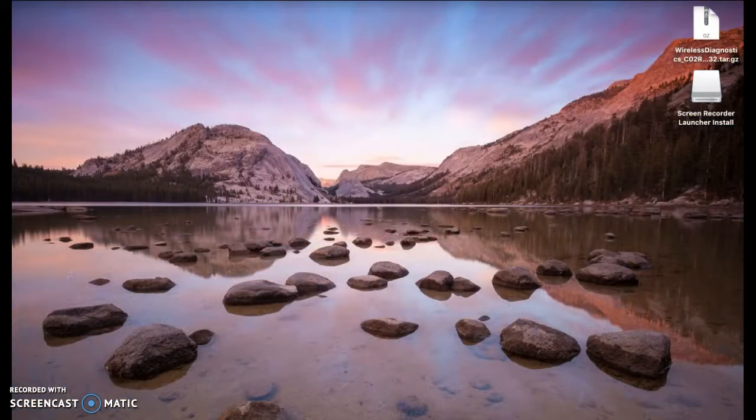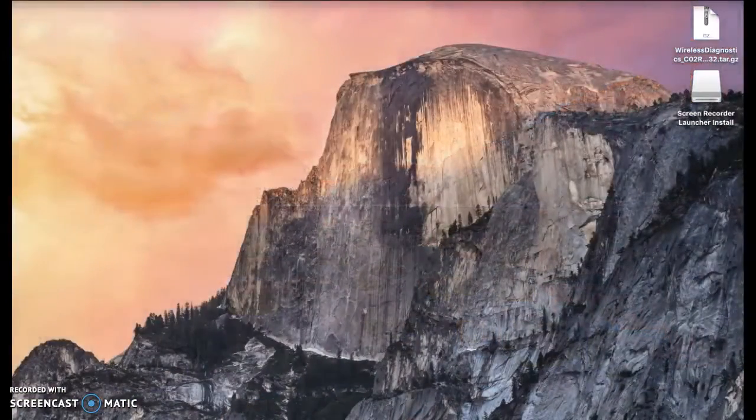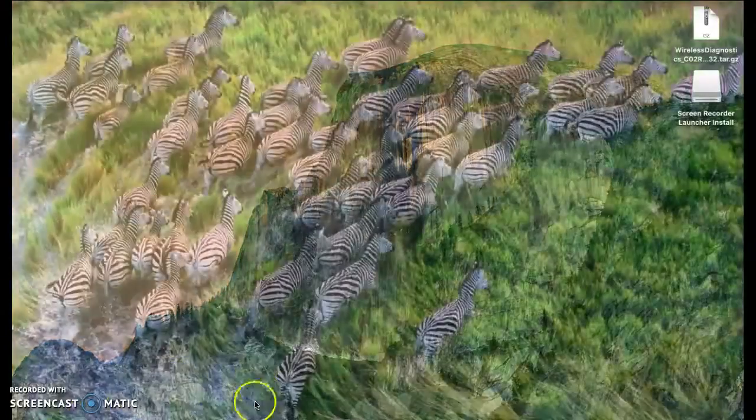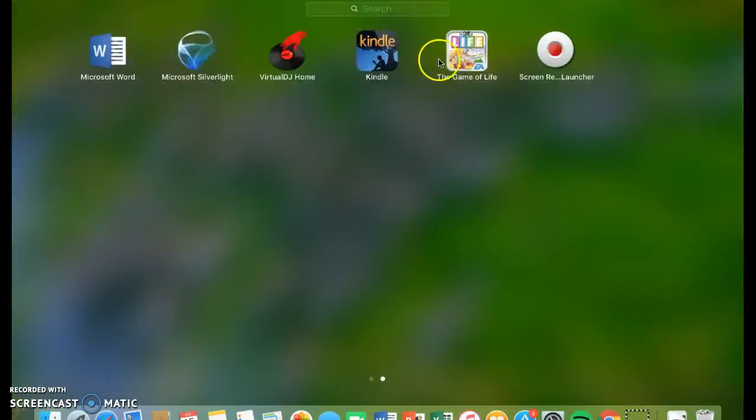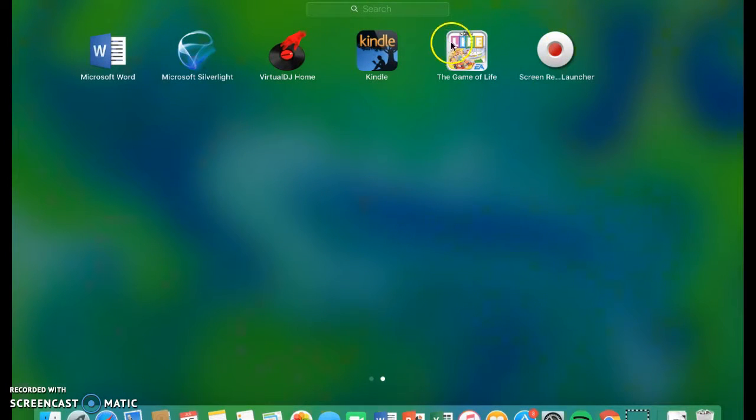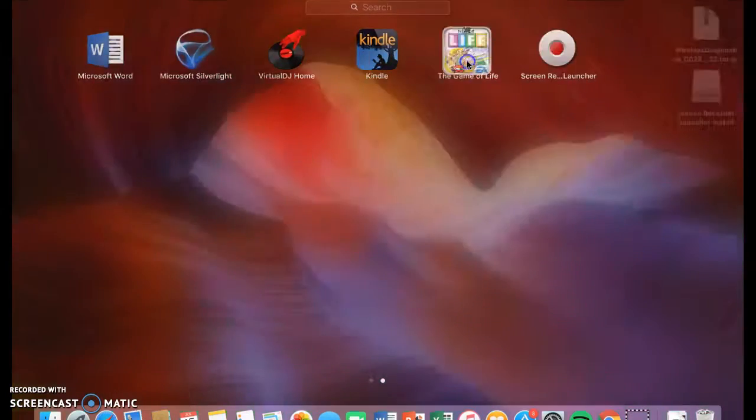I'm going to be showing you today my favorite software on the computer. It is an application on the MacBook, and it is a game. In order to get to it, you come right down here through the Launchpad, and you click the Game of Life. This is my favorite application on this computer.